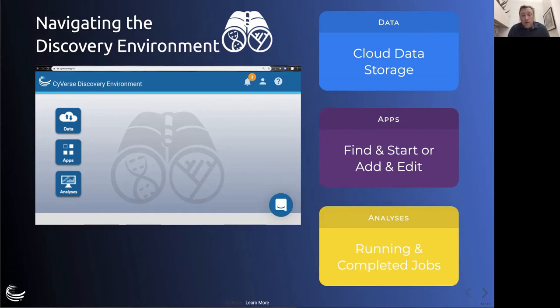The second square there, the apps button, this is where you can find an app which has been integrated into the Workbench and you can start it. Or you can also manage a tool by adding it and then creating an app and editing it. So there's multiple features in there, and I'll show that in the live demo. The last button there on the bottom is the analyses button. And so if you do launch an analysis, you'll see that it's there and it's running, and you can access it that way.